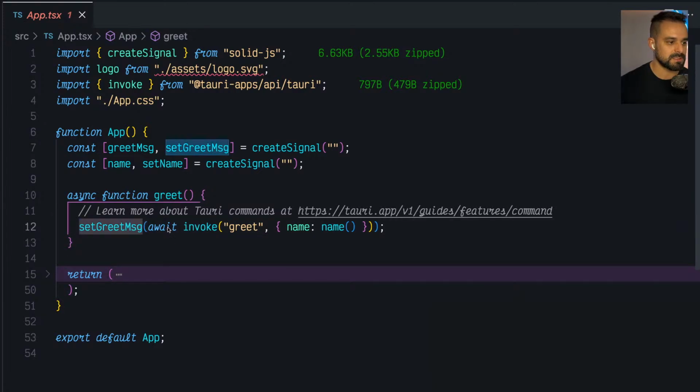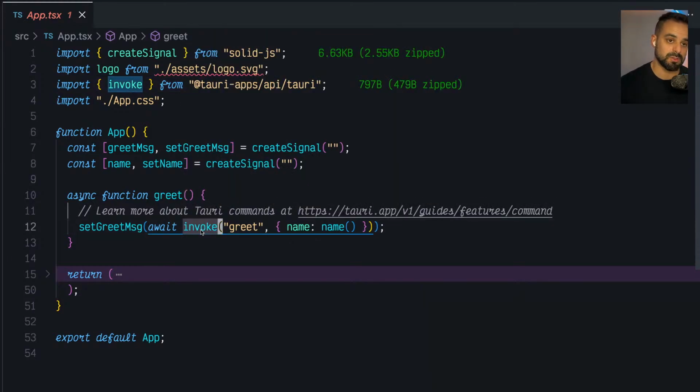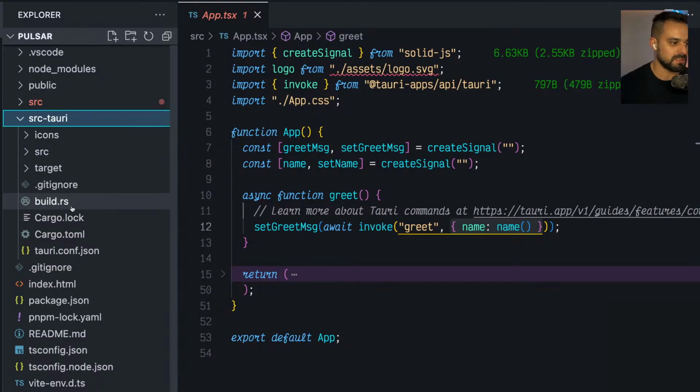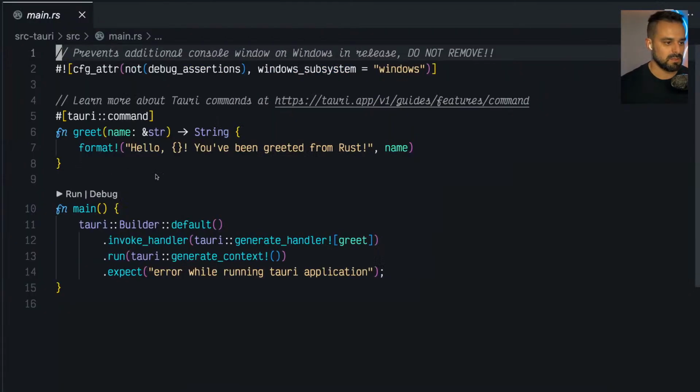The greet message is going to await this invoke handler. This invoke is part of the Tauri API, and it's a way of saying, okay, now you go to Rust and call the method with this name and pass these parameters. Once that is done, we can come to the source, and we have our main, which is where the Rust code starts running. There's a little bit of boilerplate here.